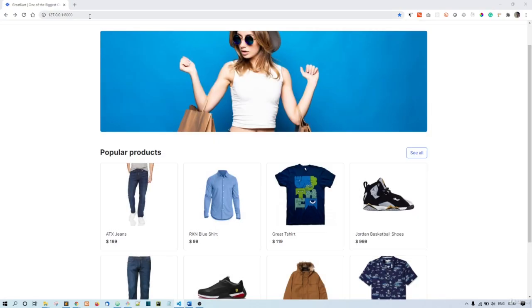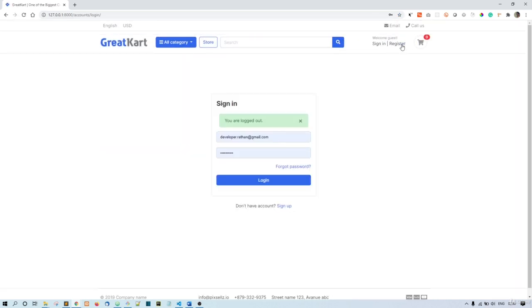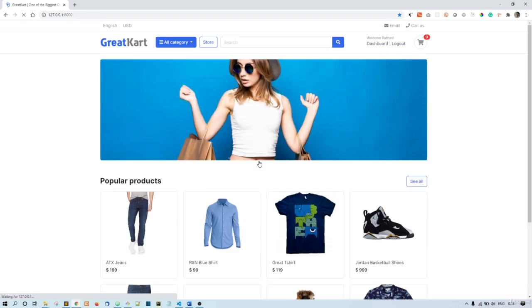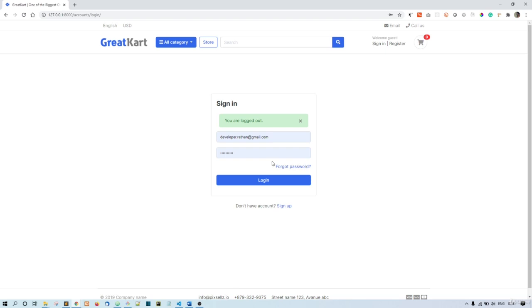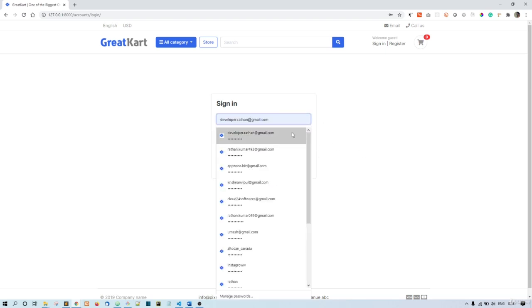Now if you refresh and click on the logout, you are logged out. When you're logged out, you can see sign in and register; if you're logged in, you see welcome and logout. I am logging in from the super user account, so this is my super user account.